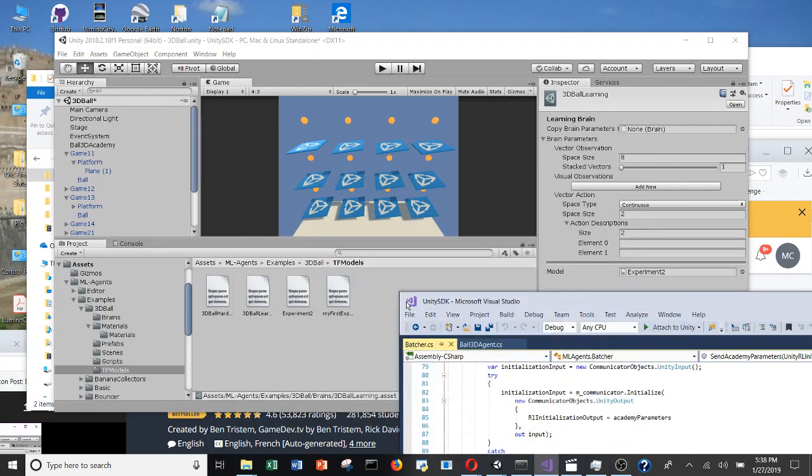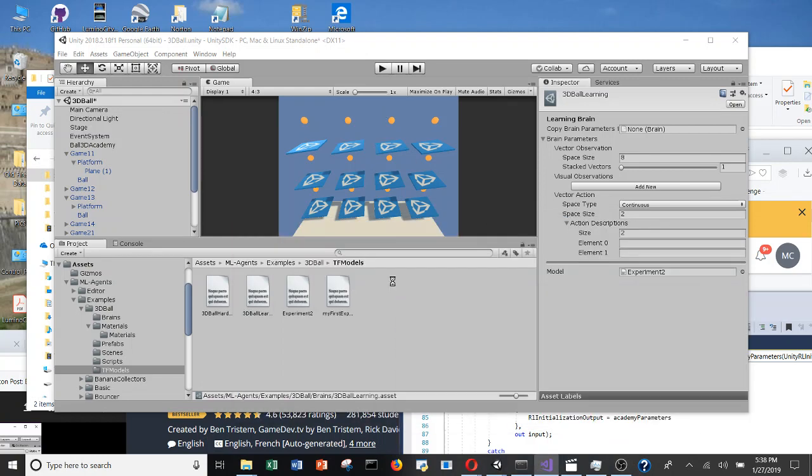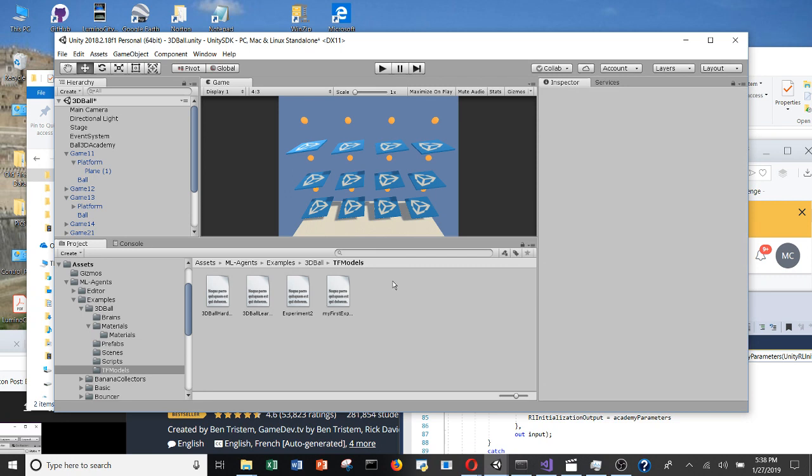Okay, hello everybody. This is my second lesson on Unity machine learning. And so in this lesson I'd like to get more into Unity. In the last lesson we talked about setting up the Python environment.